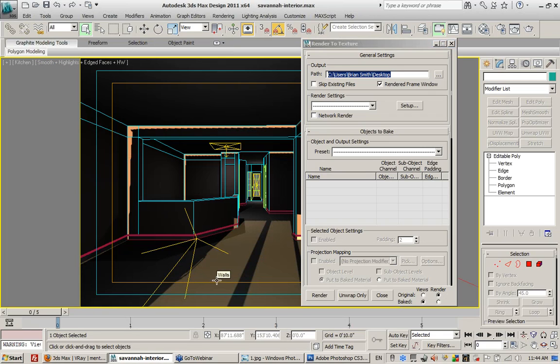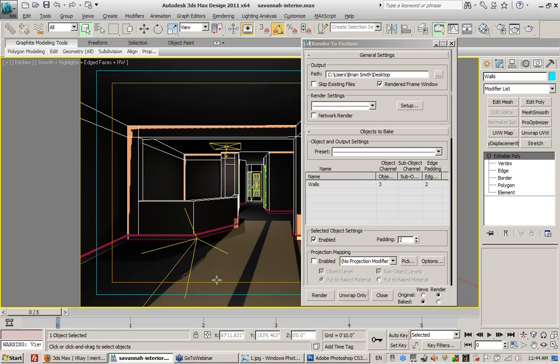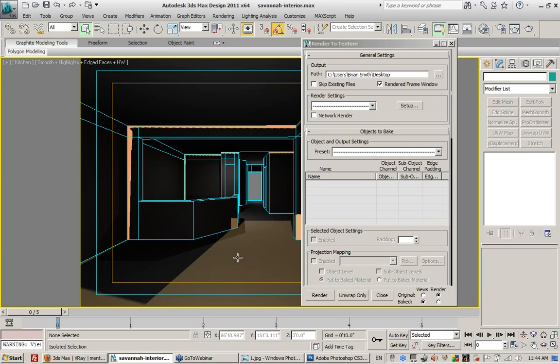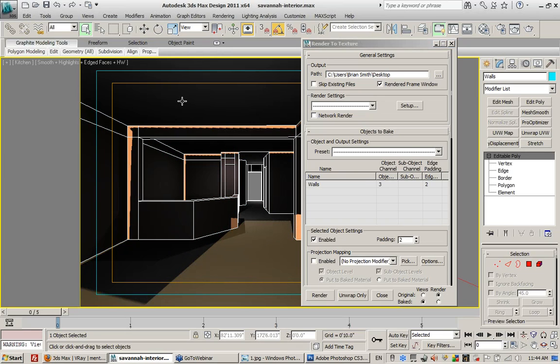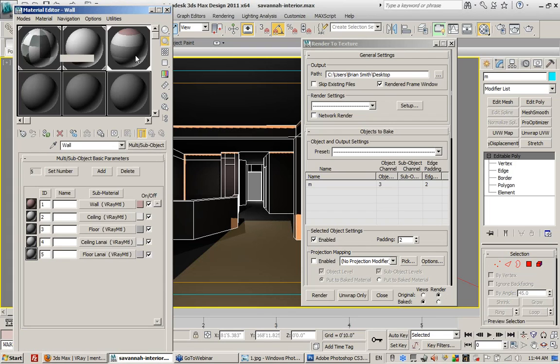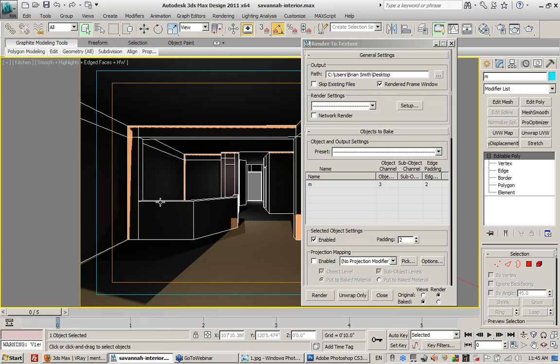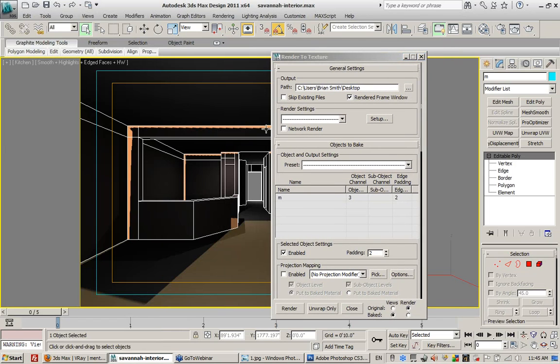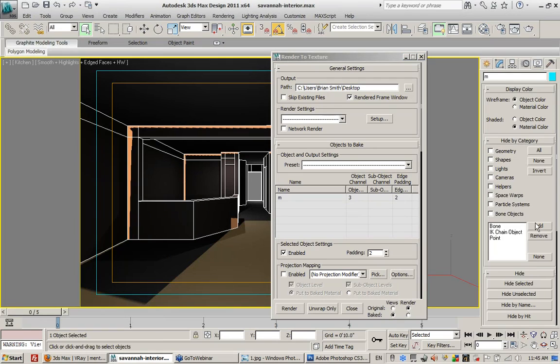The first object is, if I hit Alt-Q, you can see the first object is the walls, floor, and ceiling. So it says walls, but it's really all these objects are one. And inside the material editor, you would see that there is a multi-sub-object material applied where I have one material for the wall, one for the ceiling, one for the floor. Regardless, this is all just one object. Okay, and I want to turn all these back on.